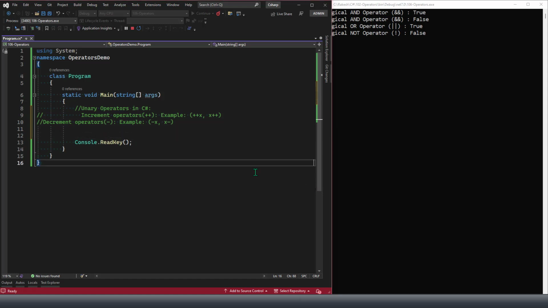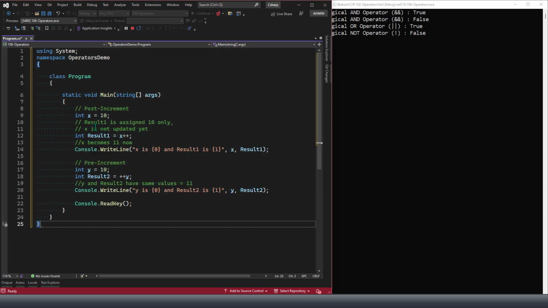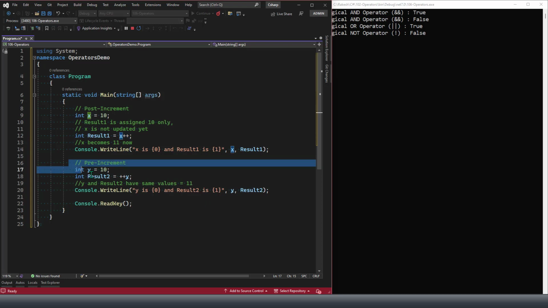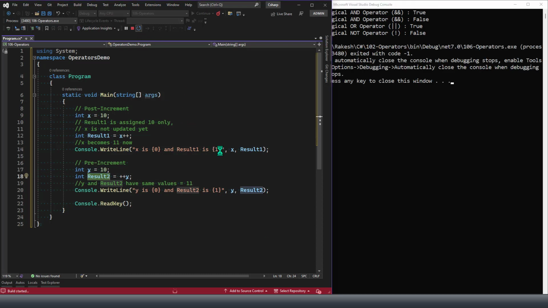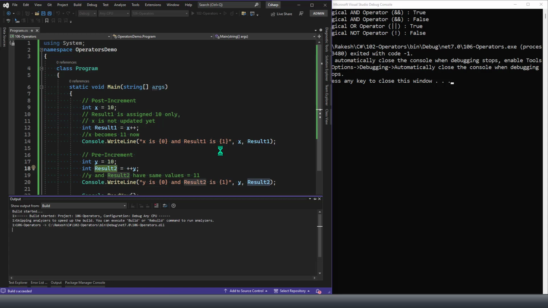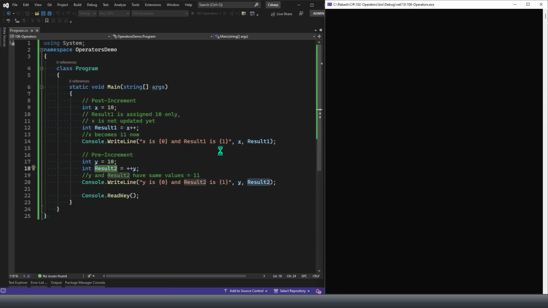So here is the example I have already prepared. You have the integer x with the value 10. Then in the next line, we are calculating a result with the help of a post-increment value, and then we have a pre-increment value, which is increasing the value of y before it assigns the result value. Let me just rerun that. I'll show you what it means. Maybe it sounds complicated, but you will understand how it looks.